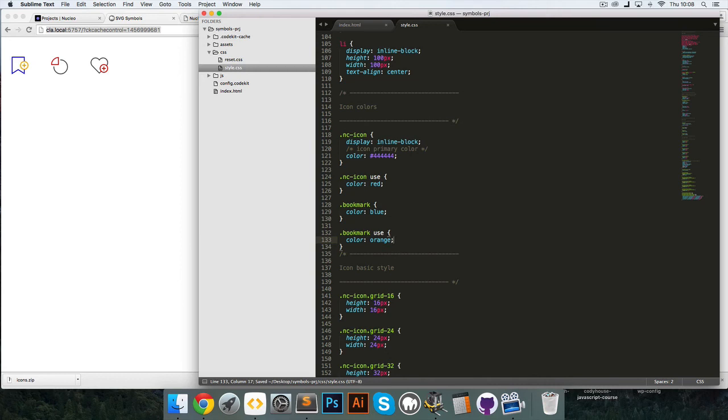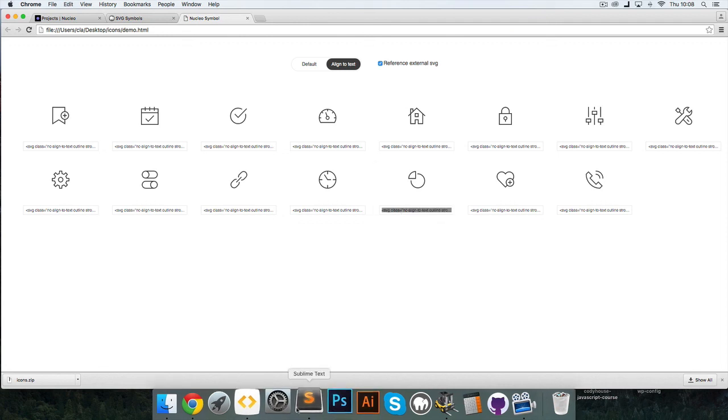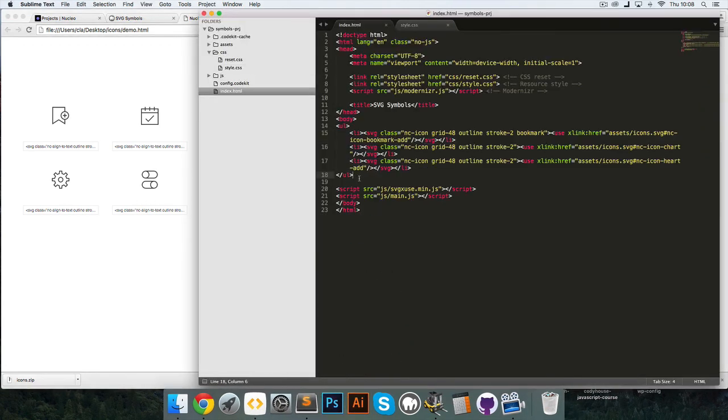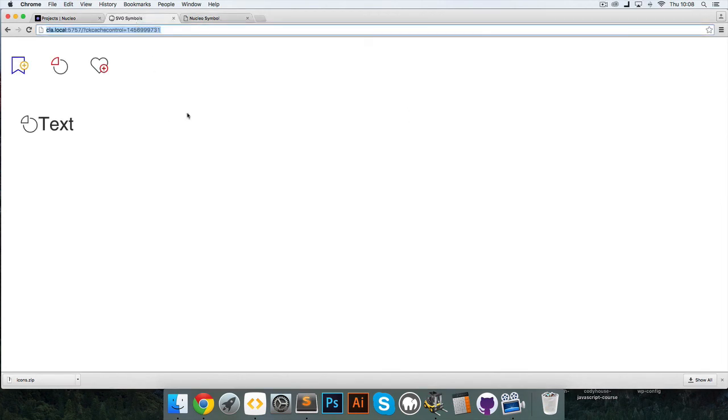Perfect. Now, what if we want to insert an icon next to a text element? Let's go back to the demo.html file and switch from default to align to text. Now, let's pick an icon, this one for example. And in the index.html, let's create a paragraph, add our icon, and then some text. Save it and go back to the project. That's it. So this is how easy it is to download and create SVG symbol sprites with Nucleo.